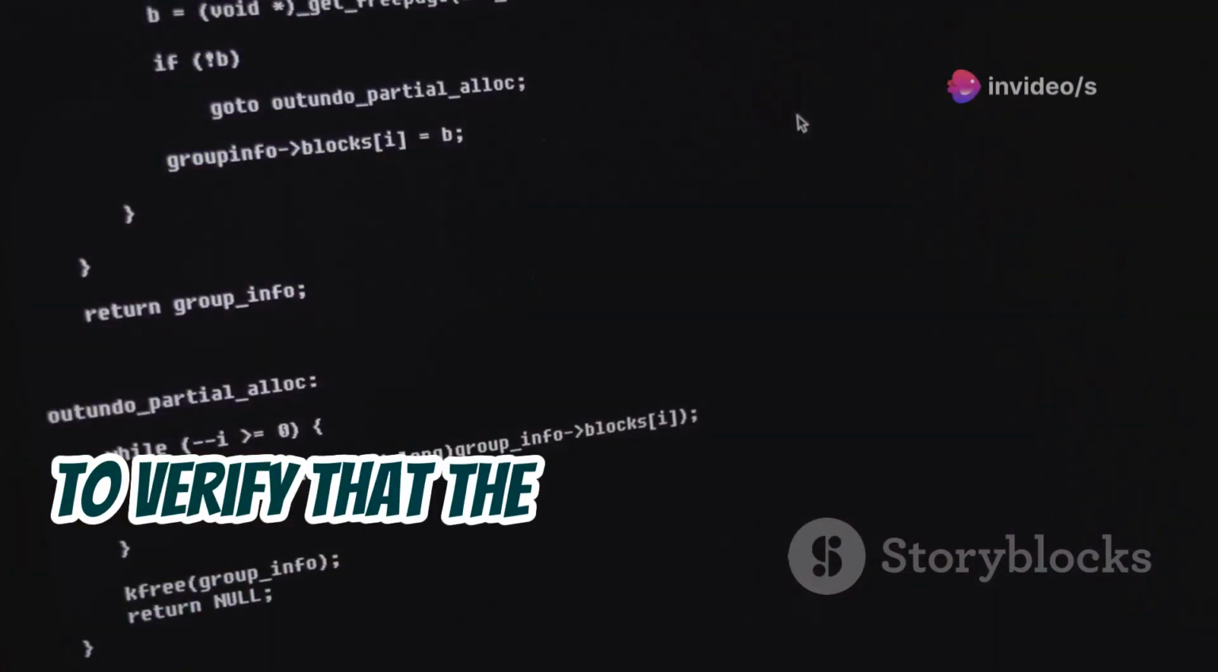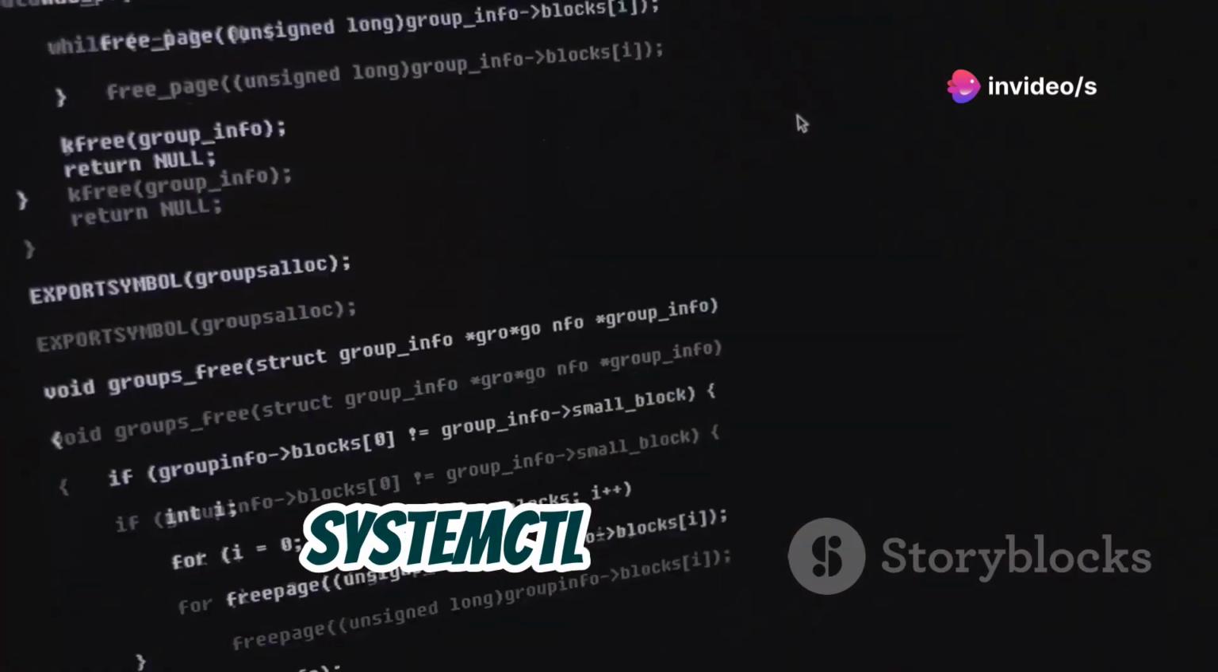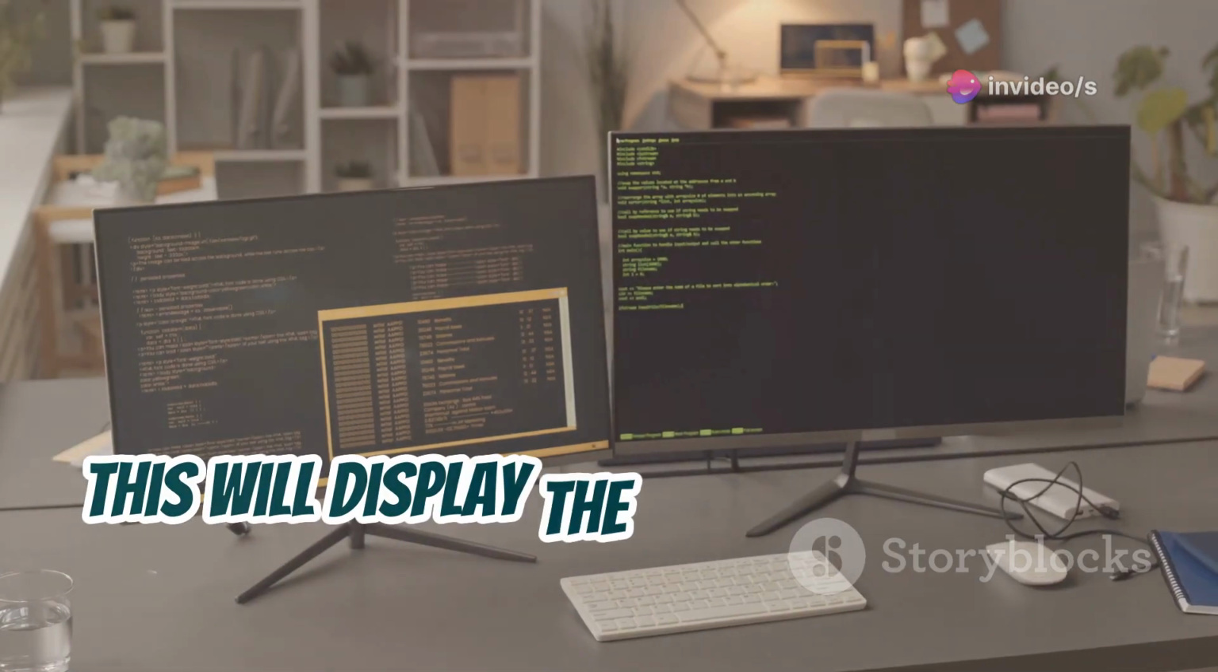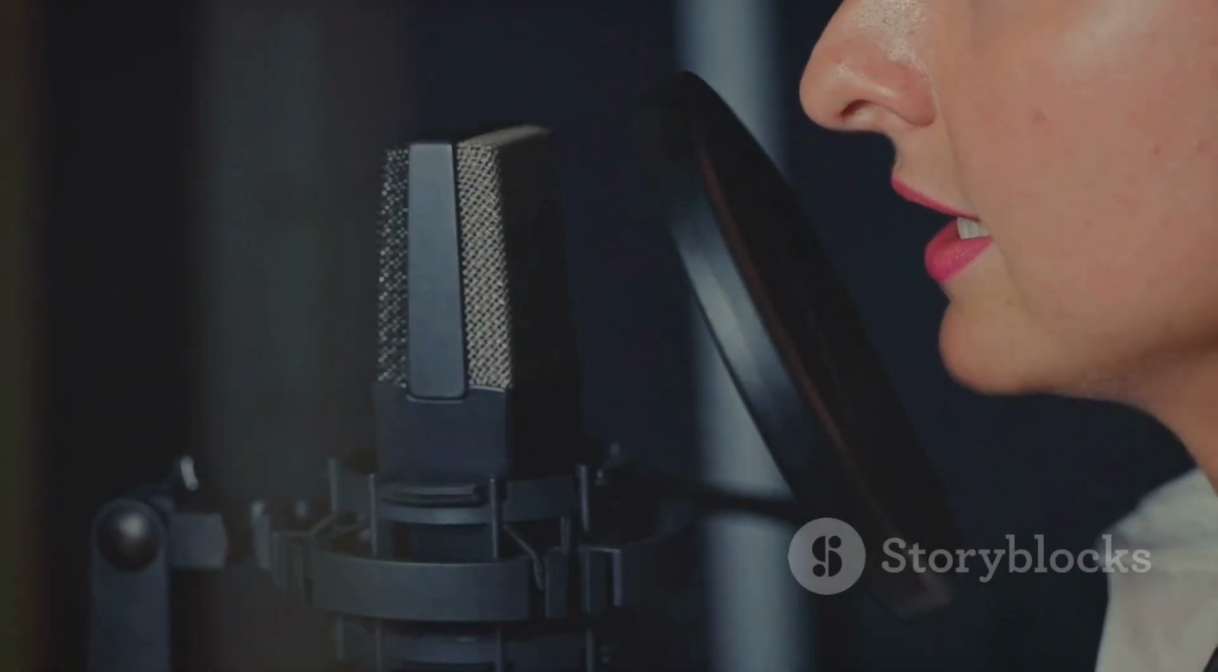To verify that the Tor service is running correctly, you can use the following command: sudo systemctl status tor. This will display the status of the Tor service, including whether it's active and running.